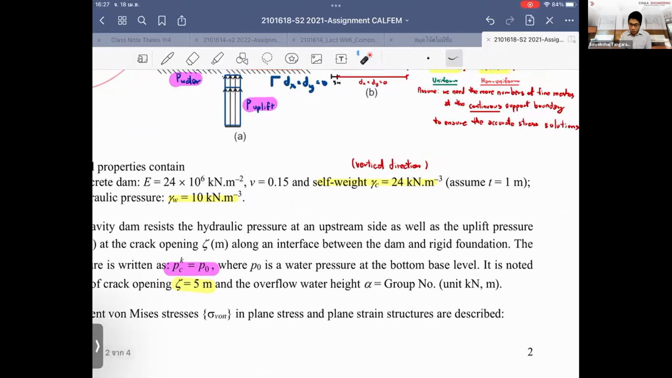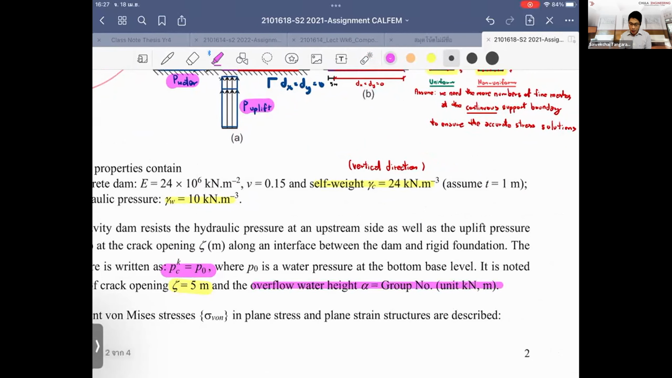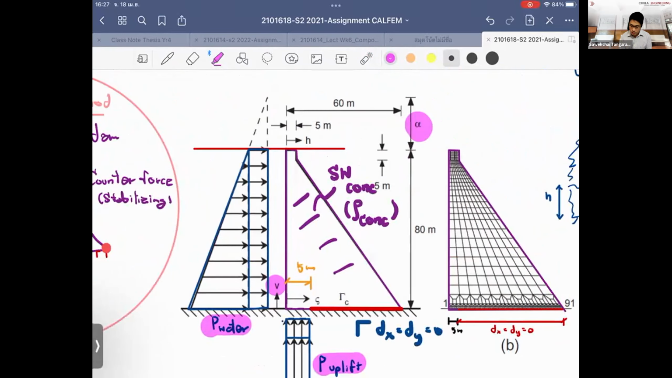And the most important is the level of the overflow height. Each group has a different value of the overflow height, which is the value of this height here. That determines the values of the stress in the block that I highlight here to be different. Each group has a different value of the force in this rectangle. The rest will be the same, depending on how much overflow value you're looking at.